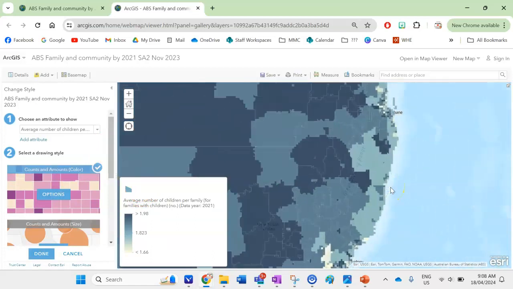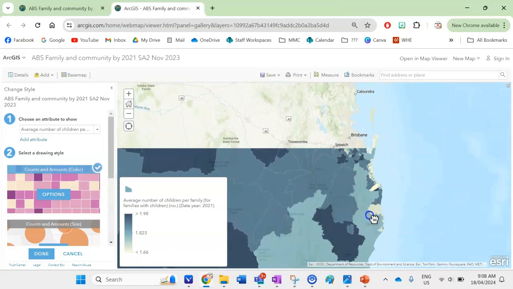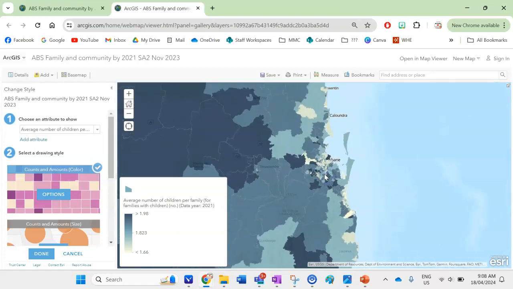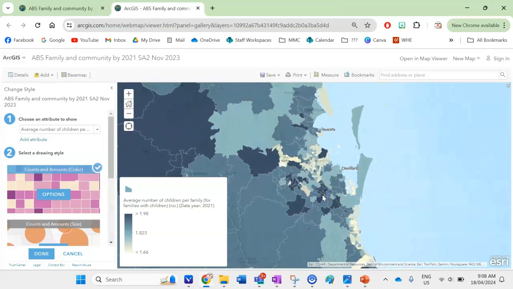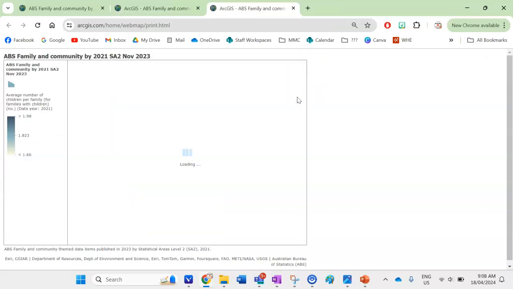So I'm just going to zoom in on a region that I want to look at. So let's say I want to look at Southeast Queensland. I'm happy with this size of the map here. So I'm going to zoom in like so. Now to make this really easy for me, I'm going to go print and I'm going to do map with legend. So it's going to load that nice and easily for me. It's also got my title here for my figure as well.